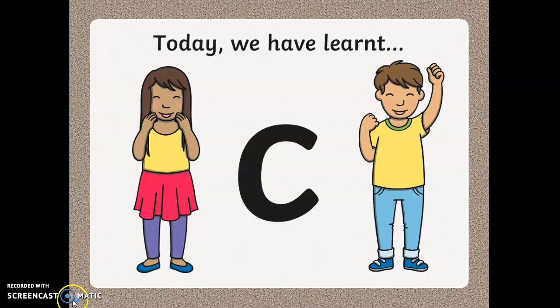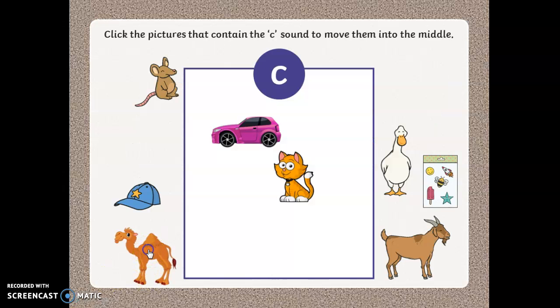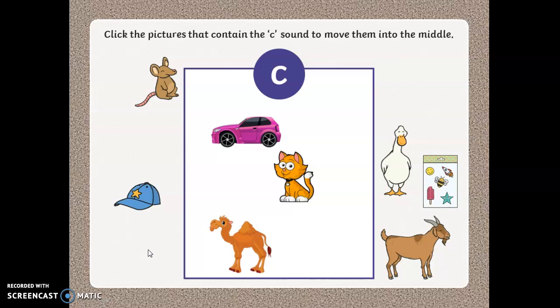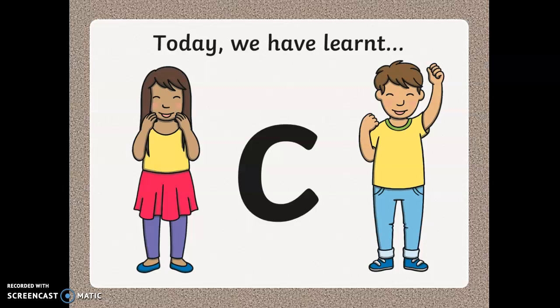Can you think of more words that begin with K? Let's see. Camel. Great job. Cap. Does duck begin with K? No. Does goat begin with K? No. Great job. Today we have learned all about the letter C.